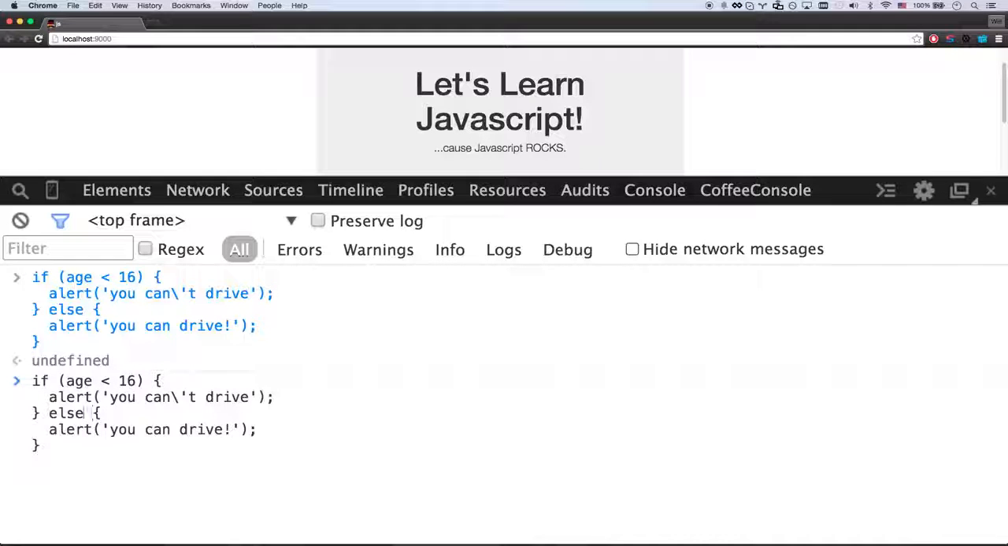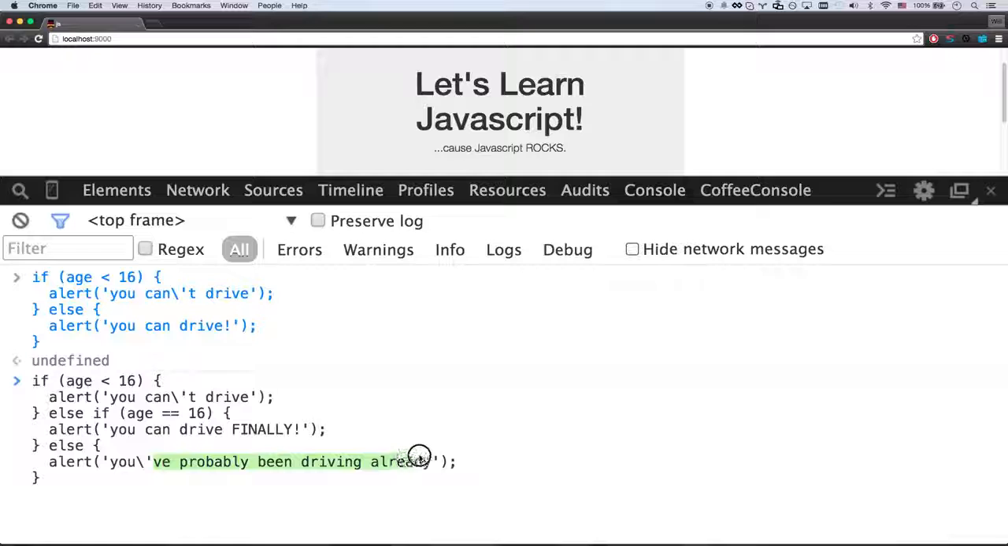You can also do an else-if statement. What that would do is let you add another condition. You can do another set of comparison operations in here. So if the age is less than 16, do this. Else, if age is exactly 16, you can drive finally. Else, which would mean if they're older than 16, alert, you've probably been driving already. And you'll notice once again, I have to escape that because that's not allowed. I would have been closing this off with YOU apostrophe, and this would have just been bad code.